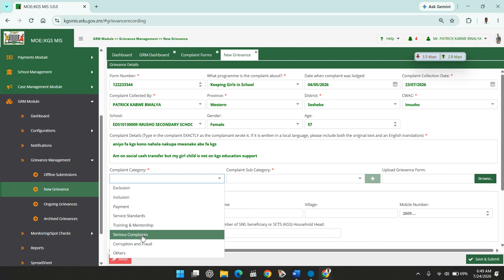Serious complaint, this is now to do with GBVs, sexual assault, and those serious cases. Usually this one we don't even capture, we just have to report it directly. Corruption and fraud, this is where a complaint is to do with maybe corruption and fraud during selection, when they were being selected and so forth. Then there's others, you can select that.